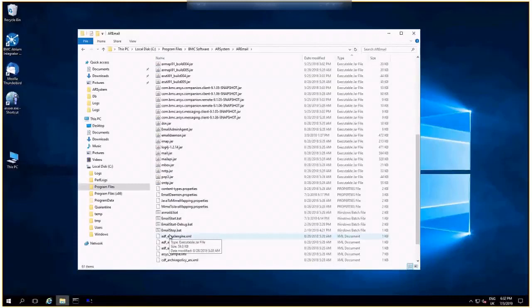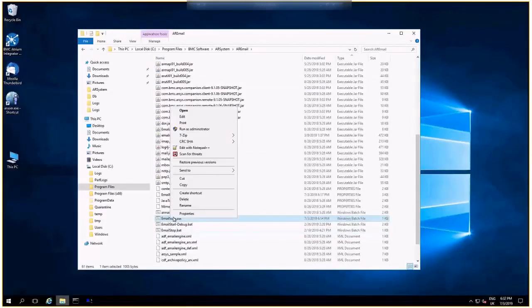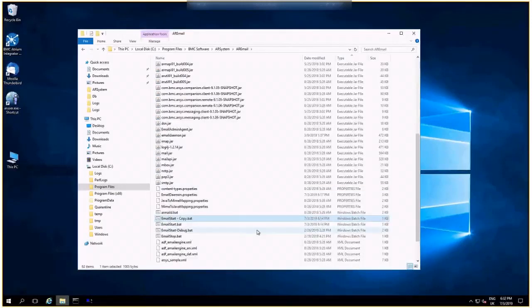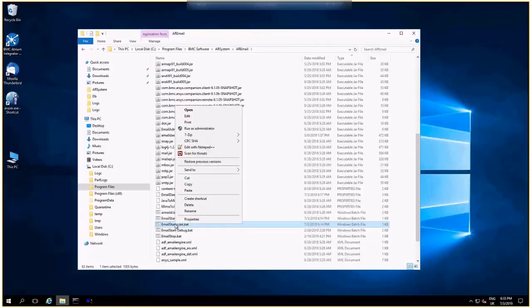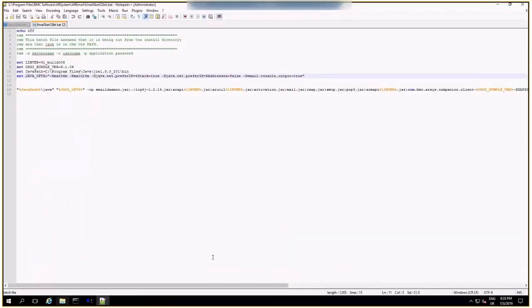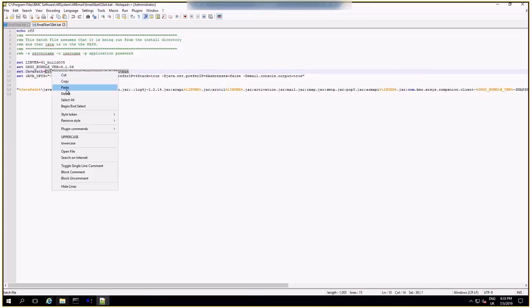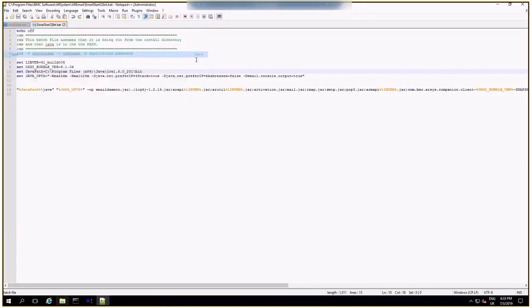We need to take a copy of the email_start.bat file. Rename it to identify it as being associated with 32-bit. Here you can see I've called mine email_start32bit.bat. Now edit the file. We need to change the Java path to point to the 32-bit version of Java. You can see here my Java path now reflects the 32-bit version. Save the file and close.